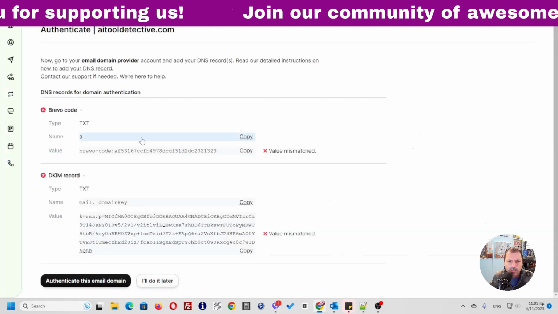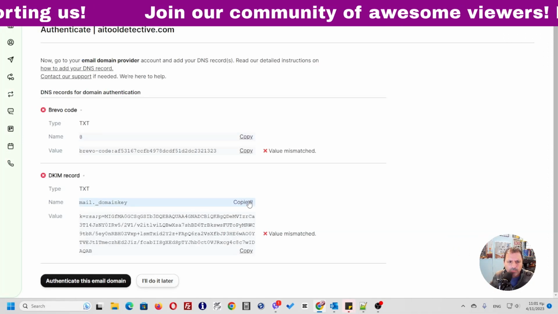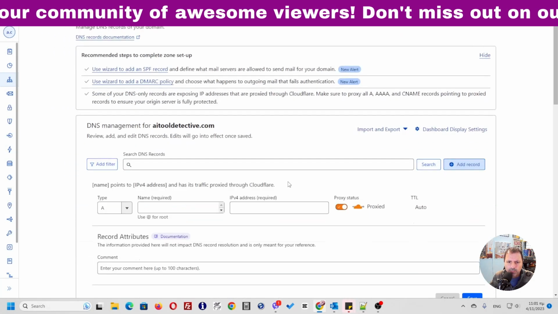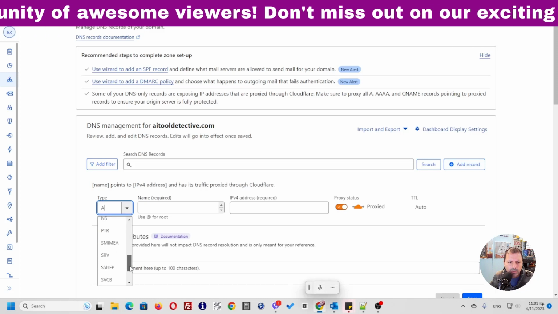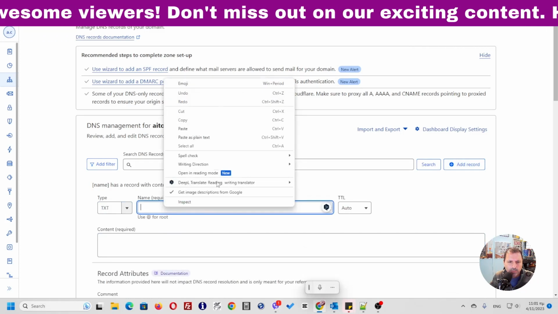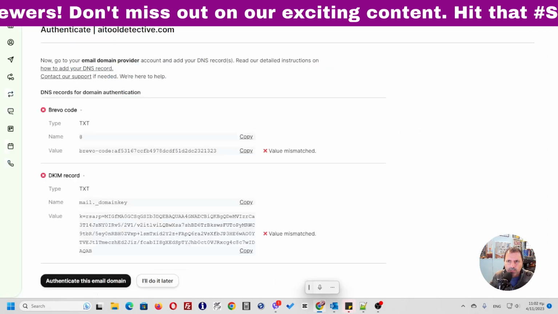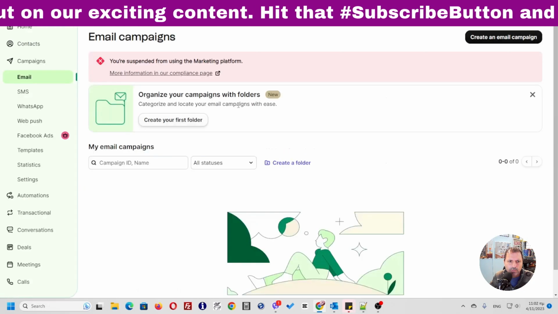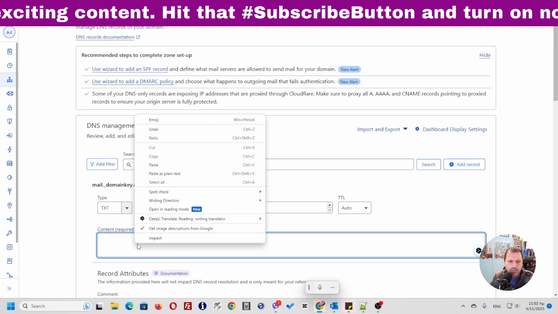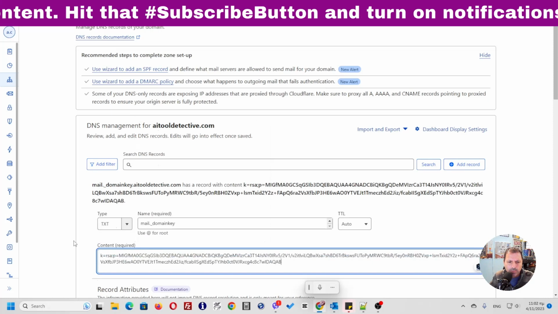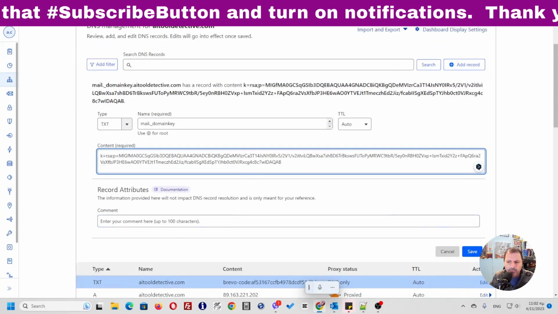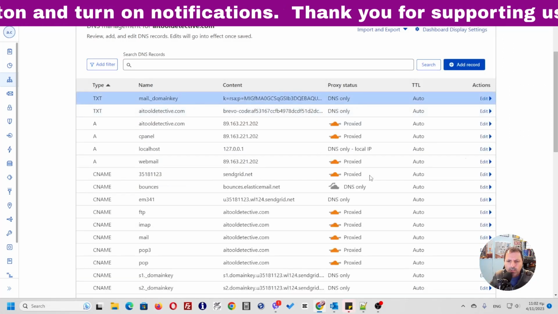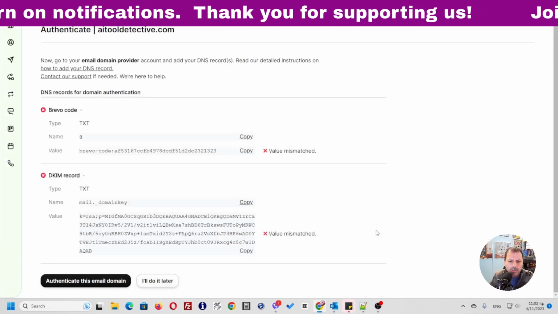Now we go back again, we copy this one, and we create another TXT record here. Then for content, I have to copy all of this stuff from here for Brevo. Sorry, we go here, and we select paste as text. Okay, now we save this record too, and we are ready with all of that.